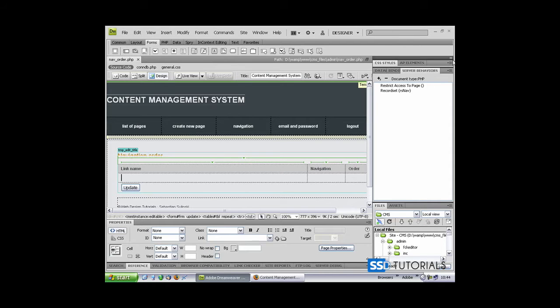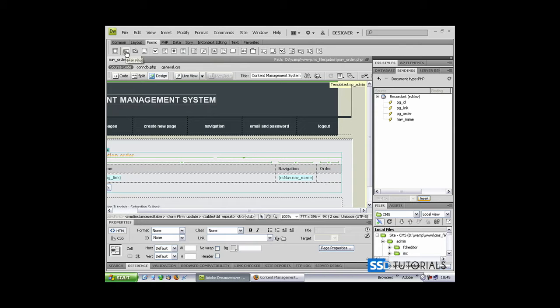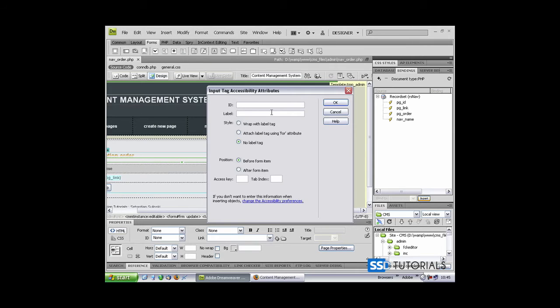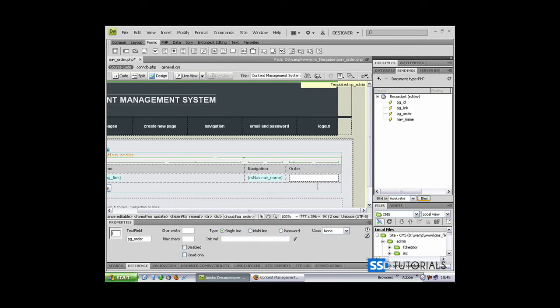It's fine. Now go to the bindings panel, expand the record set, and drag the pg link to the link name column, navigation nav name, and in the order we're going to place the text field. So from the forms panel, click on the text field, give it the ID of pg order, and click on OK. With the field still selected, select the FRM ORD class, assign this to the field.